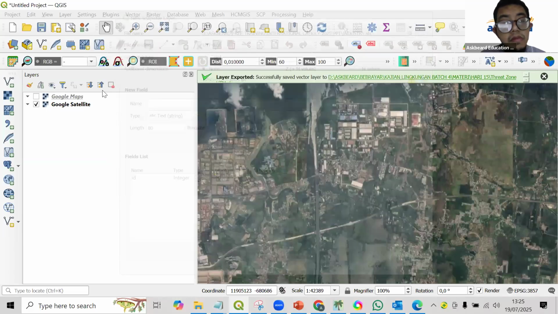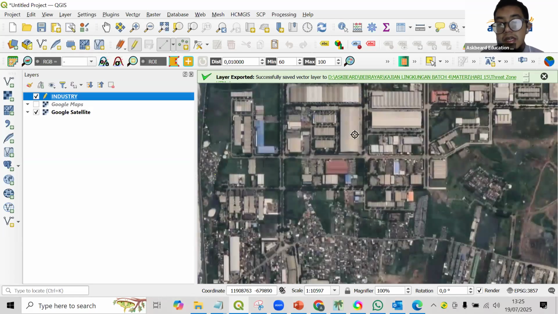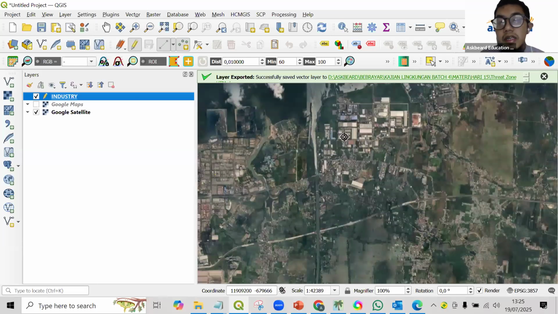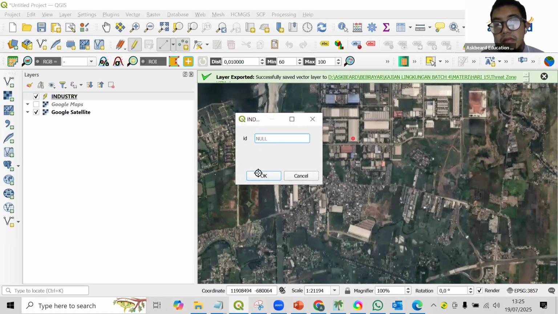Okay, click here. We just put one point. For example, here. But in reality, we have to go to the field to decide what kind of industry is here, because we have to collect the data about the emissions from the field. Not only the emission itself, but we also need the wind data. Okay, click here. Click OK.